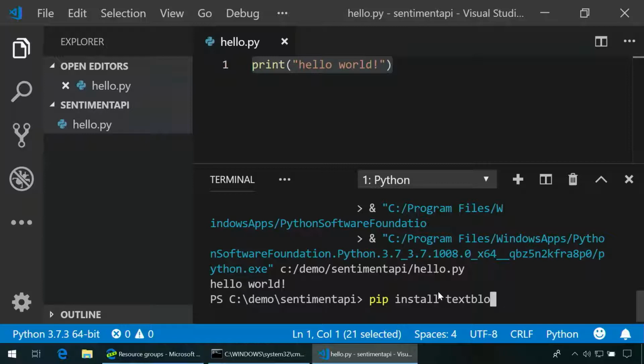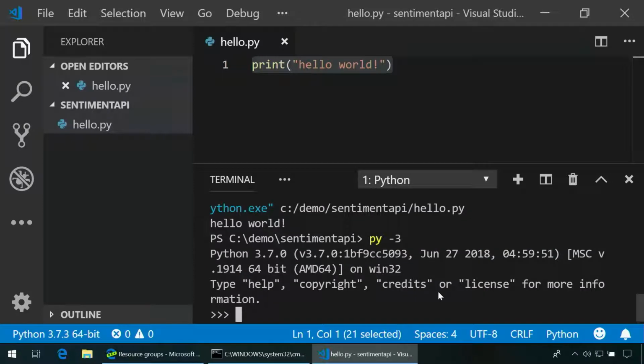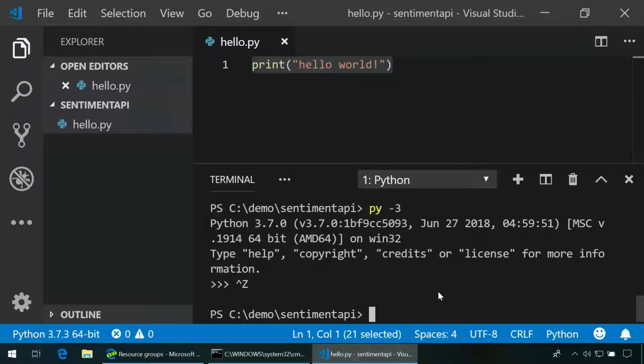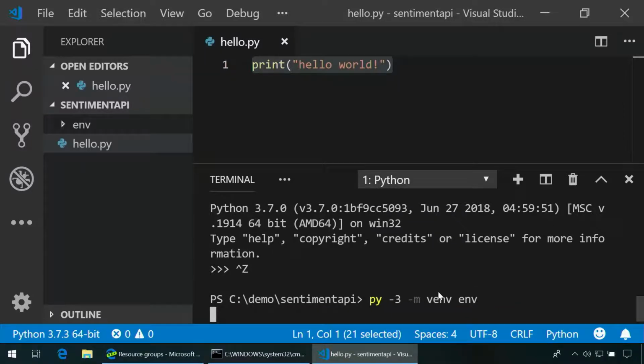So I want to start by creating a virtual environment for this application, which will contain all my packages. To do that, I can run Python to create a virtual environment, using py -3 on Windows. This guarantees I'm running Python 3. If you don't have Python on the path, by the way, you can just type py, and that will give you Python. So I'm going to run py -3 -m, which says run a module. I'm going to run the virtual environment module called venv, and then pass it an argument env to say I want to create that environment.